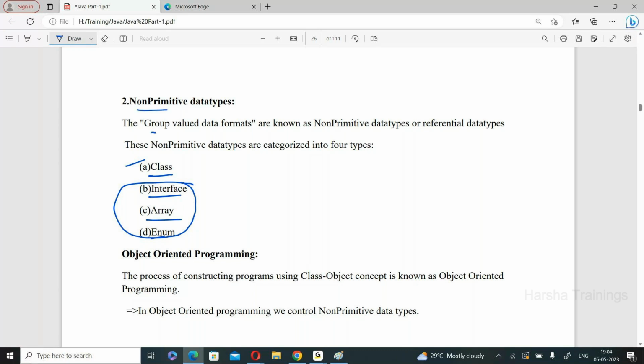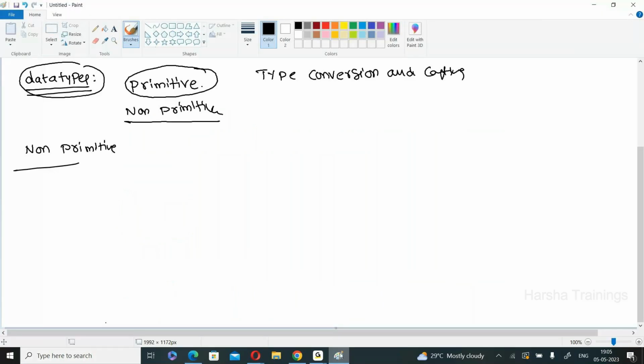Non-primitive means group valued. That means we are storing multiple sets of items. Up to now, I discussed only the class. Now, classes are also divided into two types: one is predefined class, the second one is user-defined class. Predefined means the classes that are already defined by the Java developer, those are called predefined classes.